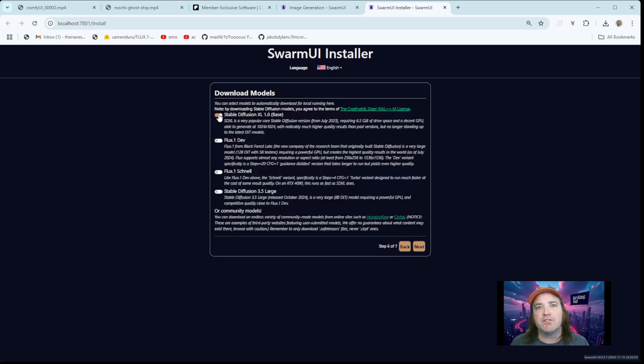Now notice it's going to give us the option to download different models. So again, if you don't have a fast computer, probably stay away from Flux 1 Dev, because it's going to... not a fast computer, but a larger graphics card. Because even with my large graphics card, it takes a while to load this one. You want to grab probably Flux 1 Schnell. That just means quick in German.